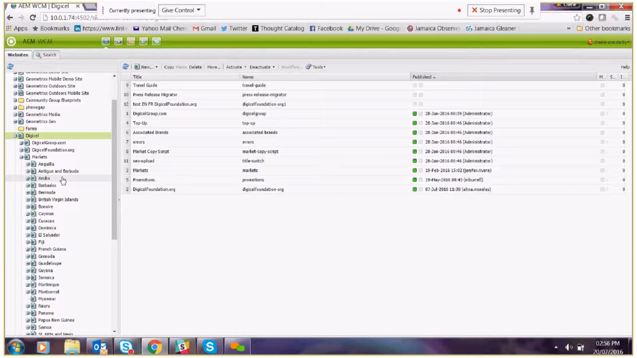So once we've found our market, we have to continue doing the same type of action. We need to click to open up our structure so that we can navigate to the type of content that we want to create. So if you open up Aruba, as I just did, all I did was click to open Aruba, you're going to notice that it says EN. Why does it say EN? It says EN because depending on your market, you're going to have different languages. And as we know, Digicel has different markets with different languages.